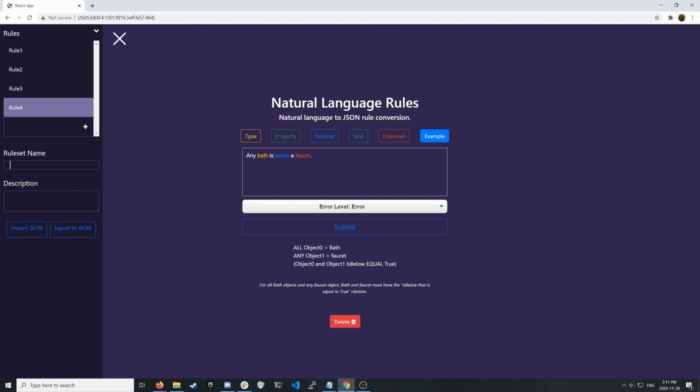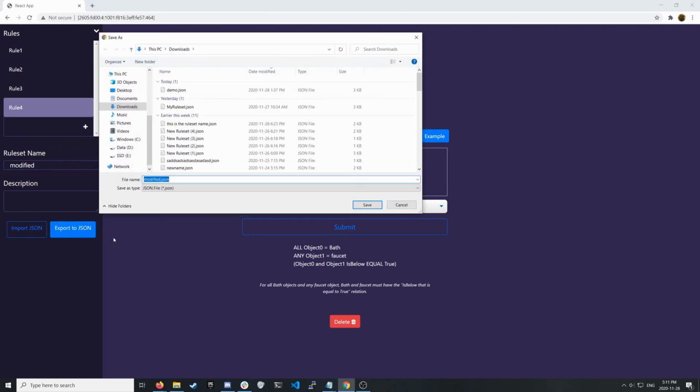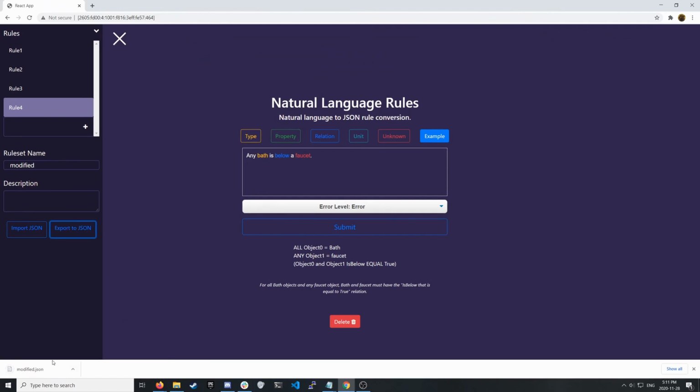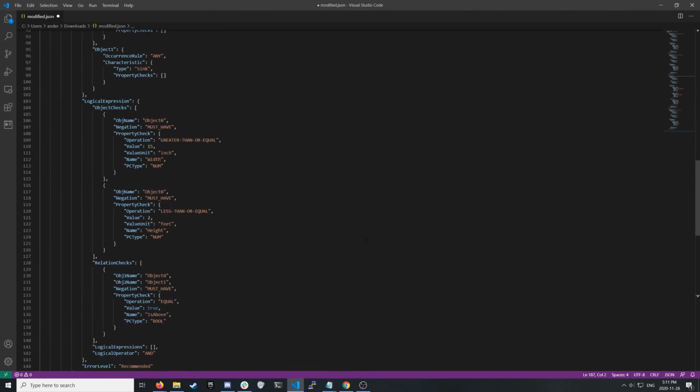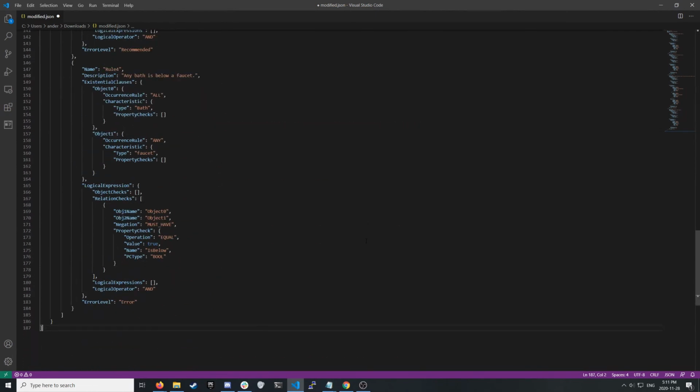Let's say we want to export it. You can set the rule set name to something like modified. Export to JSON. We can open this up and see that everything has been saved to a specified format, including this 4th rule here with the proper error level.